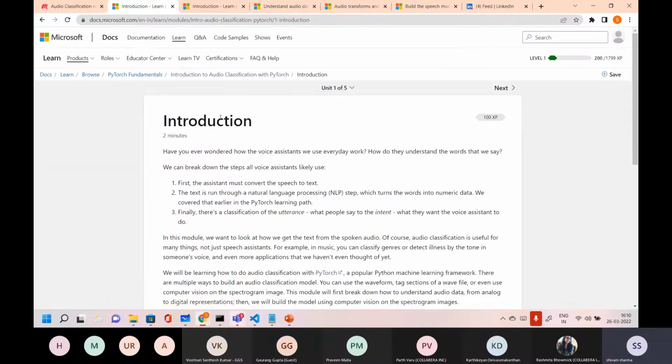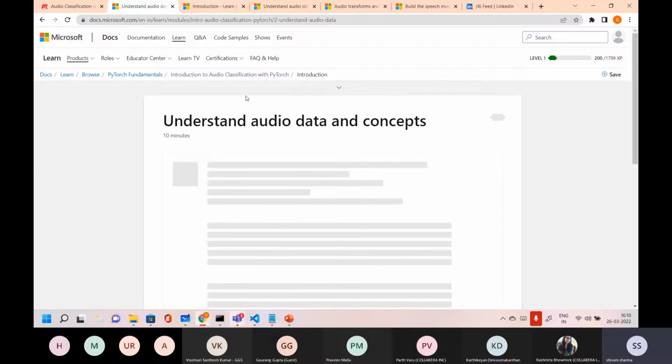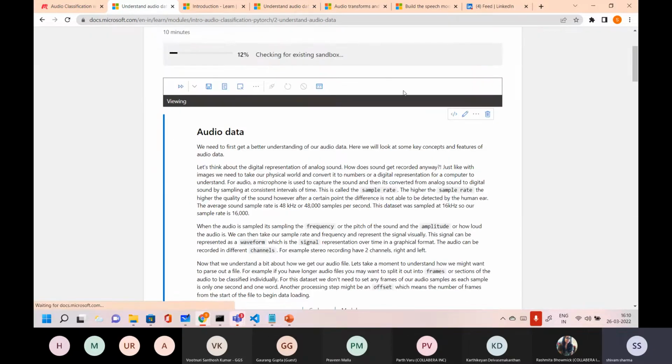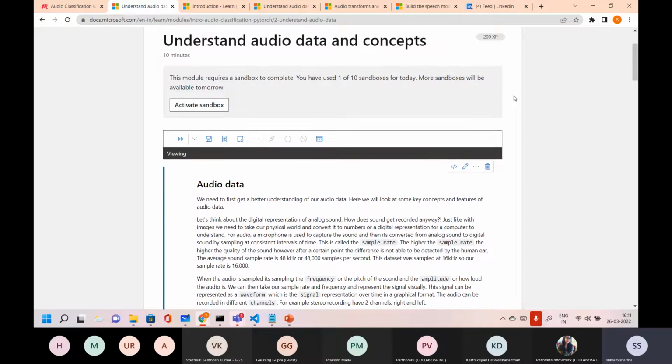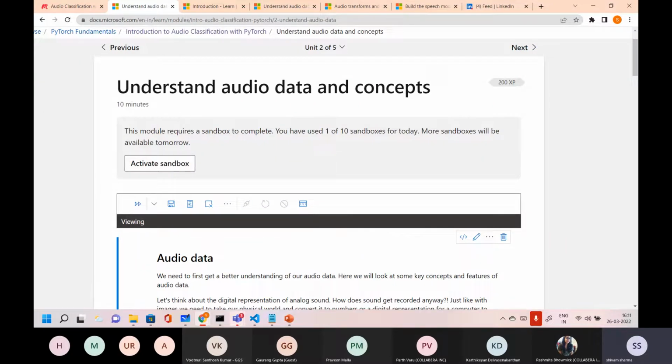If I click on the first one, I just want to show you something before I start. You don't even need an Azure subscription to do these tutorials to learn audio classification using PyTorch. You simply have to log in with any email ID, and then you can activate the sandbox. The sandbox is an environment where you can do this particular Learn module, and you don't need an Azure subscription to do it. They will provide it to us. Sometimes this is even better.